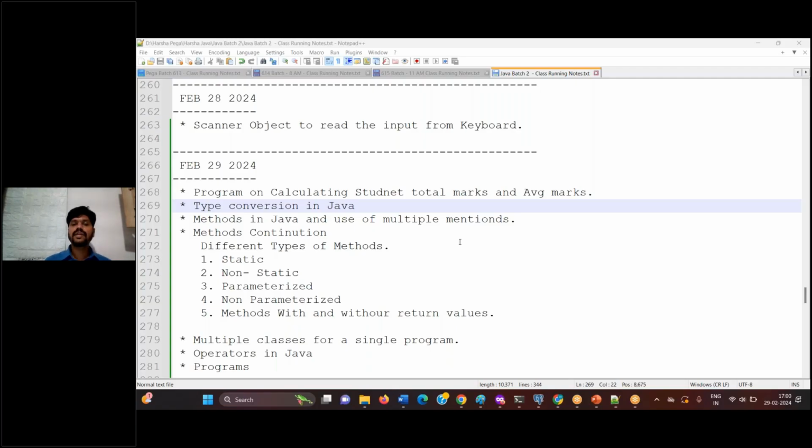So yesterday we were discussing the scanner object and reading input through the keyboard. For that we went through different methods. What are the methods to read different data types of values through the keyboard? For string it is nextLine, for integer it is nextInt, for decimal or float it is nextFloat. Like this, all the methods are available.